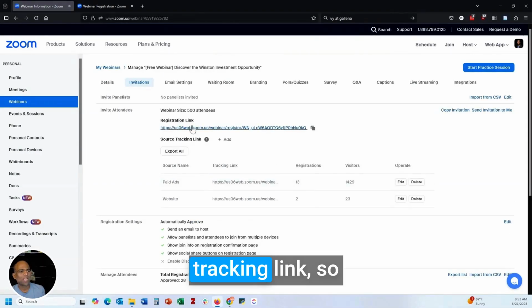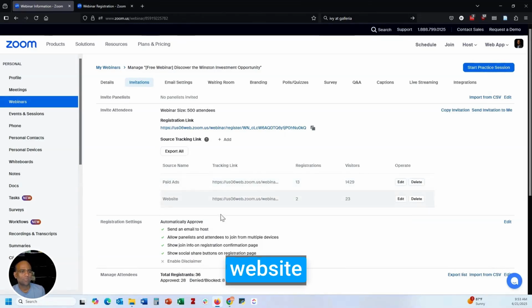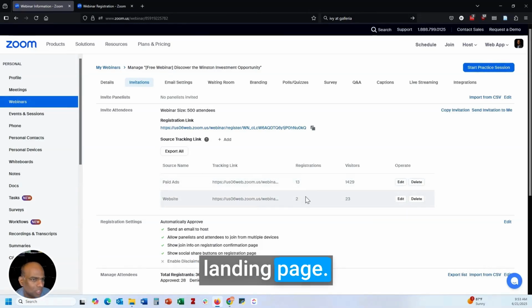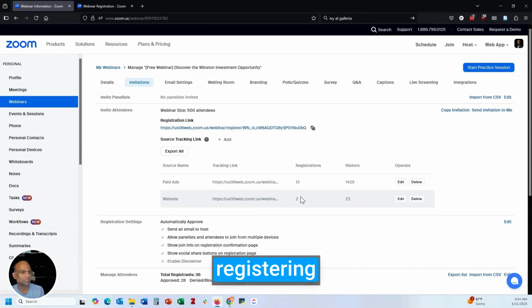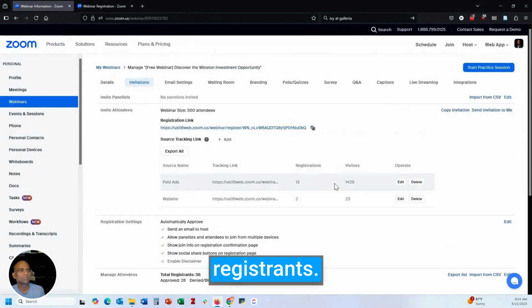I put some tracking links. I want to track where people are coming from and registering. For example, paid ads, which I'm doing on Facebook, there are 13 registrants so far out of 1,500 actual visitors. And then through my website, there are 2 registrants, from the landing page. So I can track on Zoom how people are registering. And I usually automatically approve all the registrants.